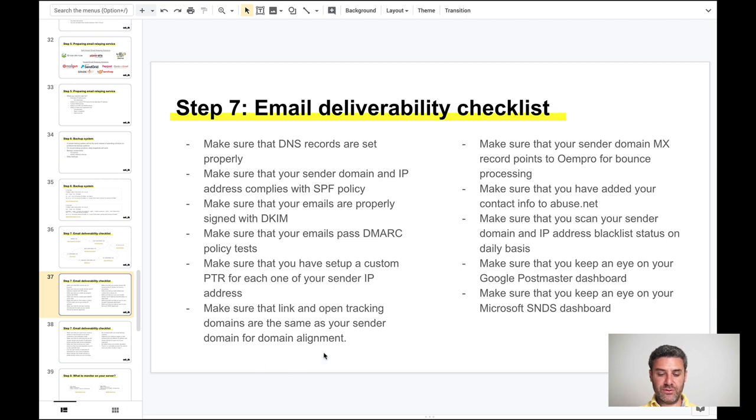And also, this is important for link tracking and open tracking. So everything on your email, from return path email address to from email address to sender IP address, PTR record to link domains and open domain, they all should be under the same domain. In this way, you can build your reputation faster, and it will be more reliable.